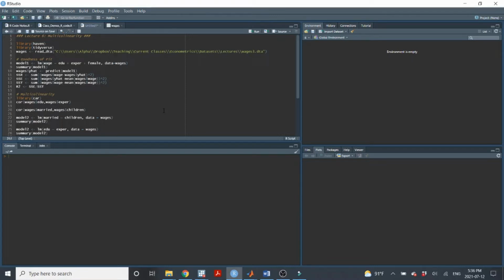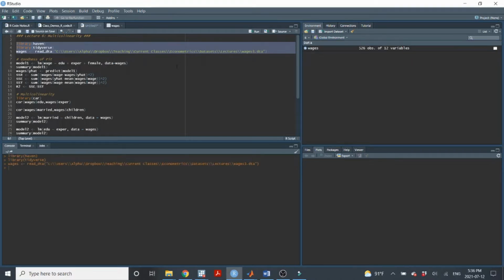Let's jump right in. I don't need to install any new packages today. We've installed the packages we needed in the previous lectures, so we skipped that step, and now we're going straight to importing our data. This time it's going to be the wages 3 data set. So import the data, and then let's jump right into the content.